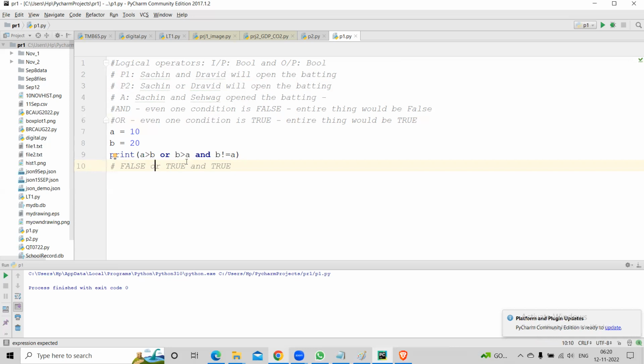In this case, true will come first. So true and true will make it true, and you can replace that with just true. Now false or true is what? False or true is true, right? So when you run this statement, you'll get true.